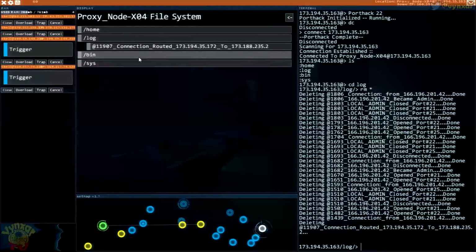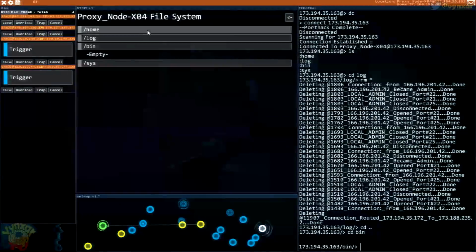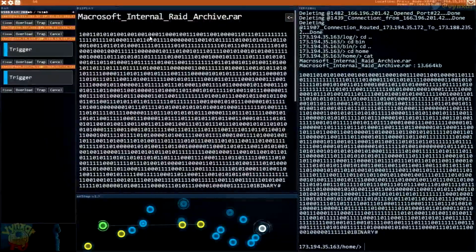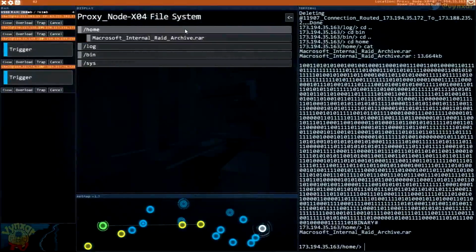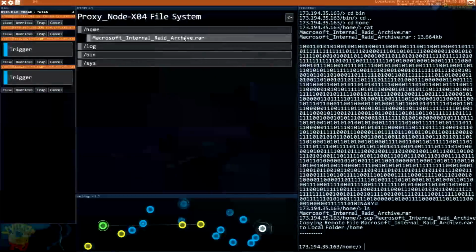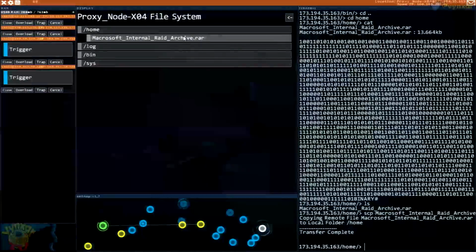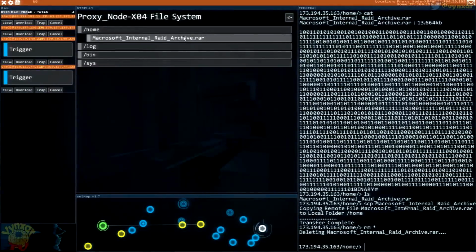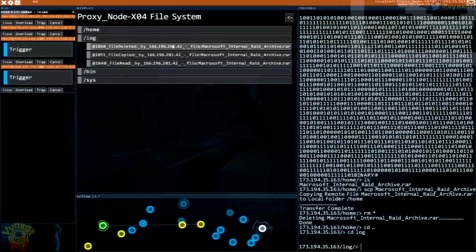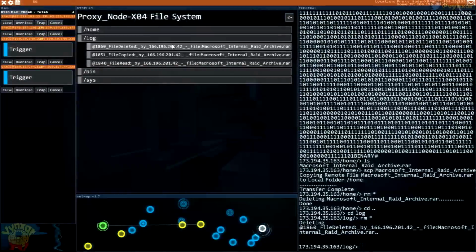No more tracks. That should be right. And let's just check the bin and the ohm. It's not erased. You know what? I'm going to make a copy, SCP, macro. I'll try to decrypt it. And I'm going to remove it now. Good. And then I just need to go into the log and remove everything.